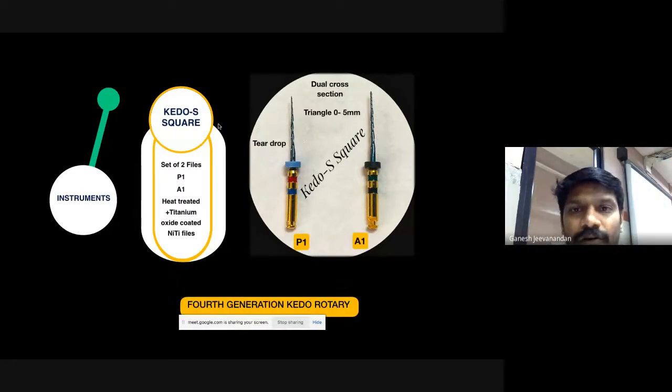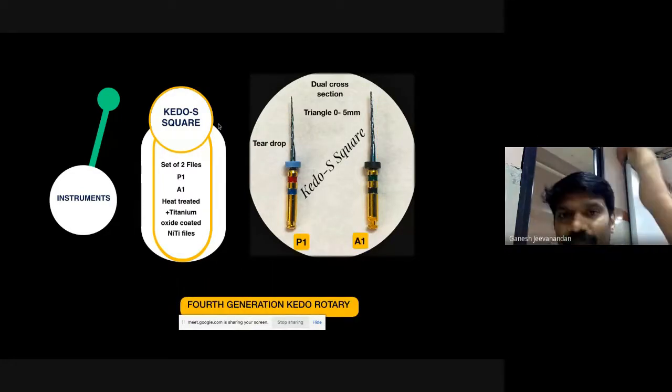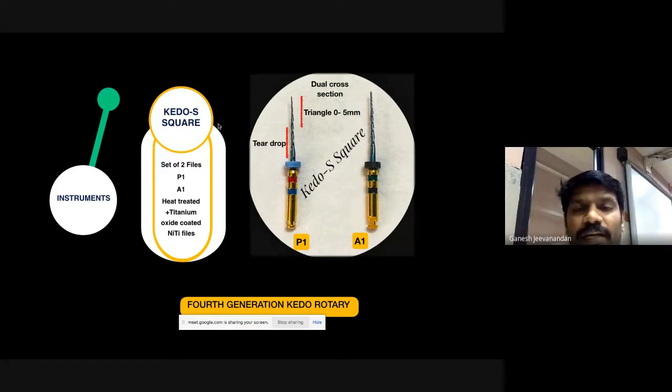Now the special design of this particular file is that there are 2 cross sections in a single file. Apically, it is triangular in cross section, and coronally, it has a teardrop. So this is the only file you will use for your primary molars, for example when you are doing a pulpectomy in primary teeth.